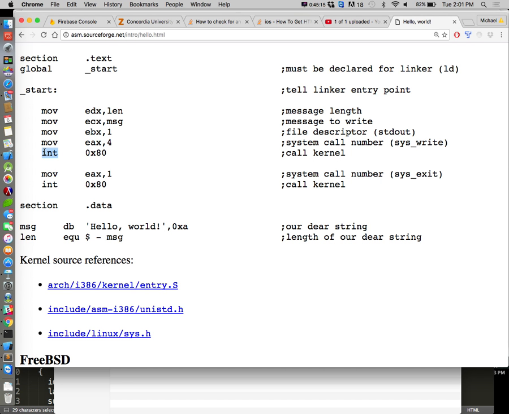Here's our magic trick, which interrupts the CPU. That's this guy right here. So we're interrupting the CPU. Specifically, we want the CPU to call the kernel. Now, what's the kernel?